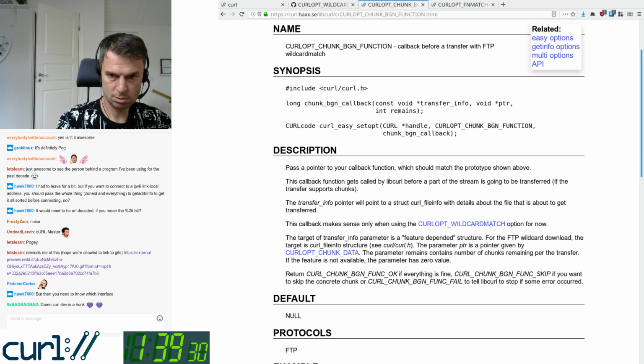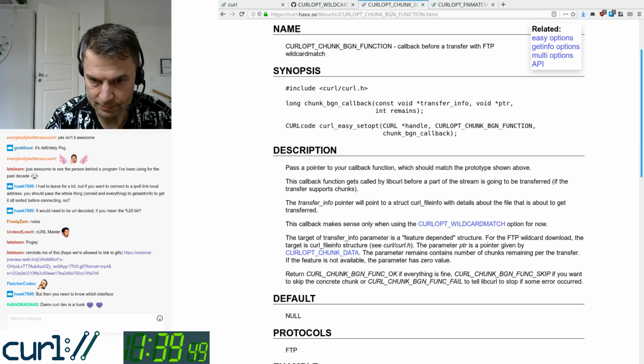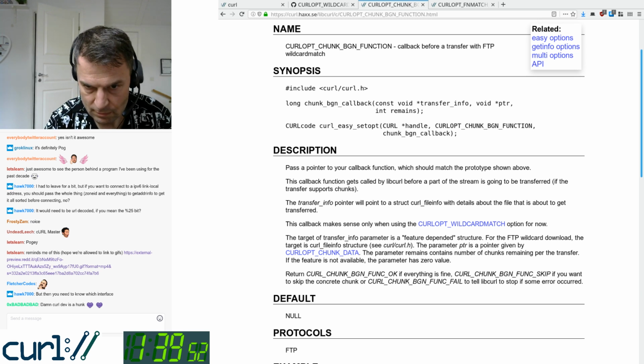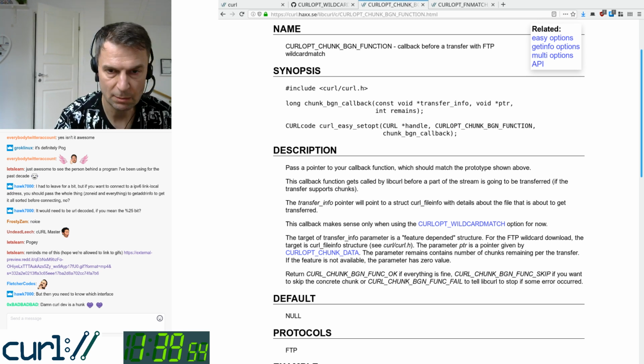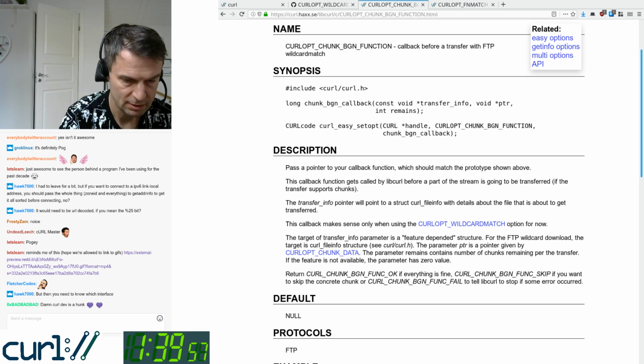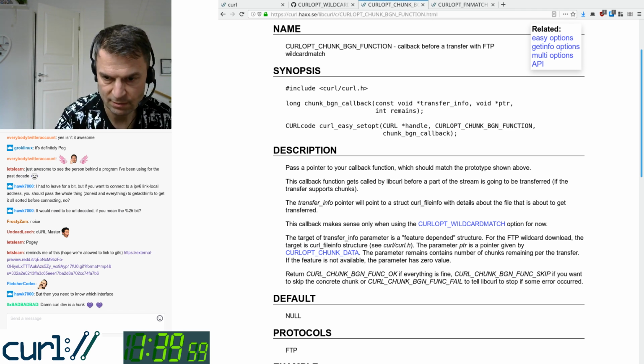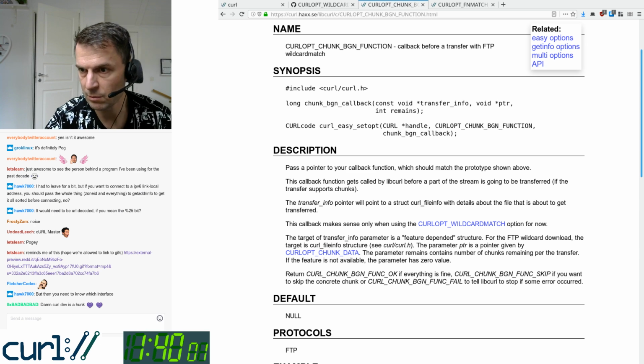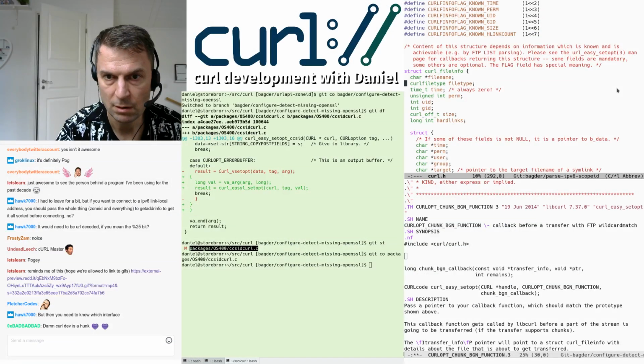Back to the documentation for that function. CURLOPT_CHUNK_BEGIN_FUNCTION. Here it is. And this transfer info. Pretty lame documentation. It should really show the entire struct. Oh, I'm on the wrong screen. There I am.